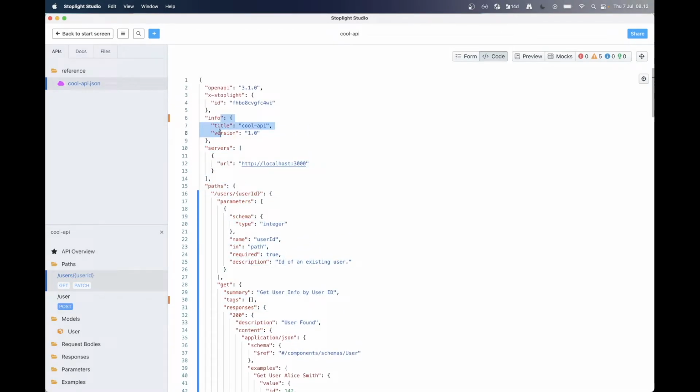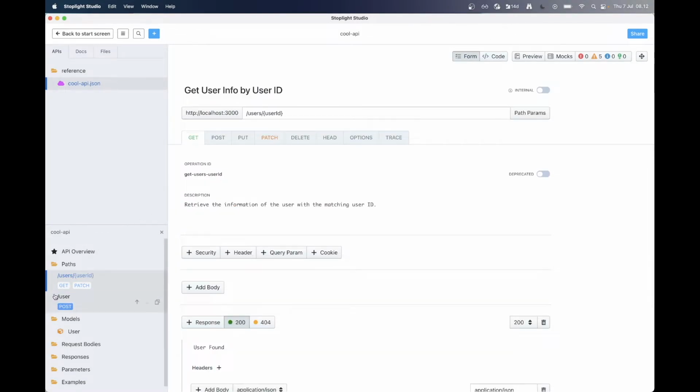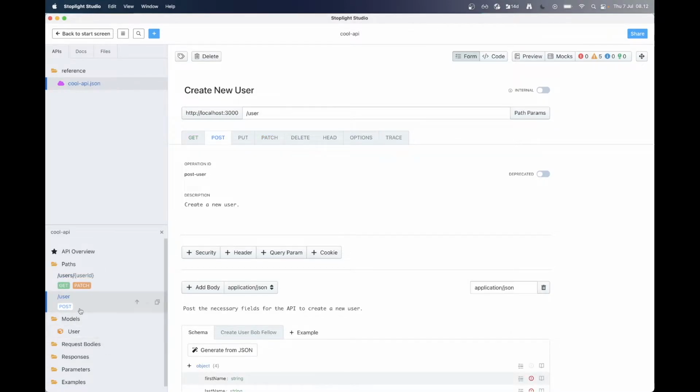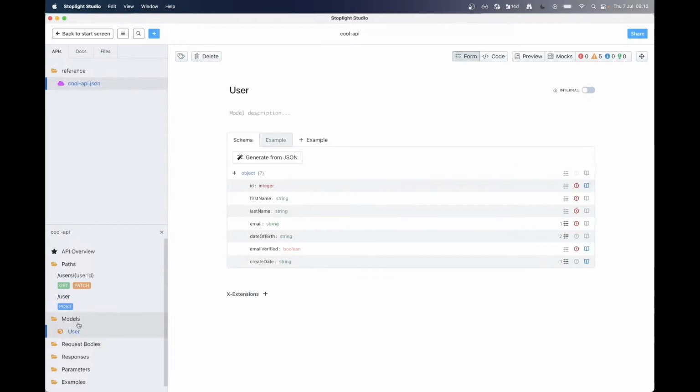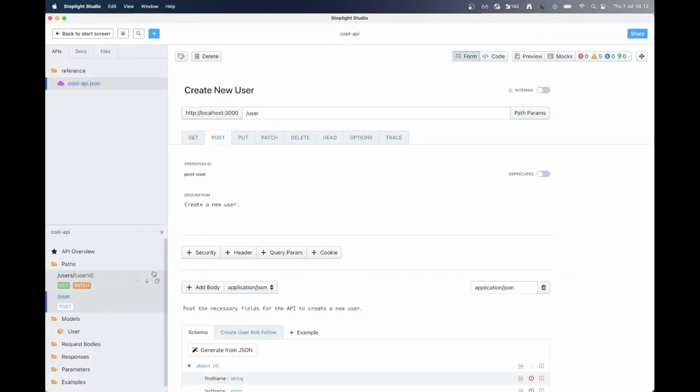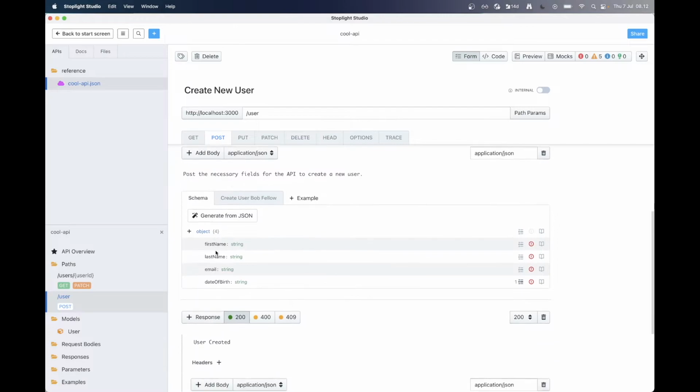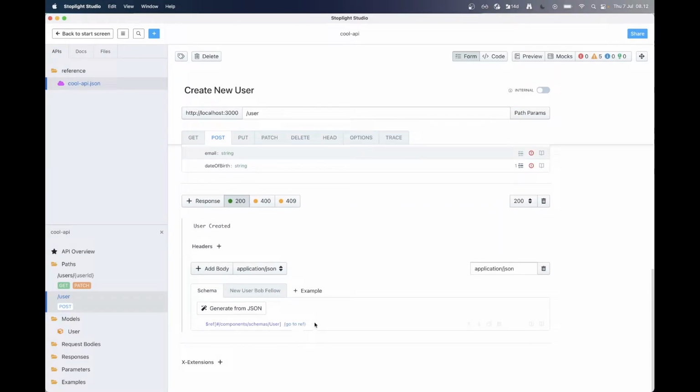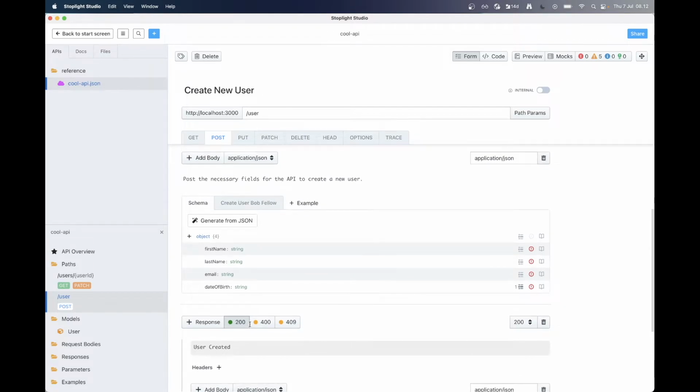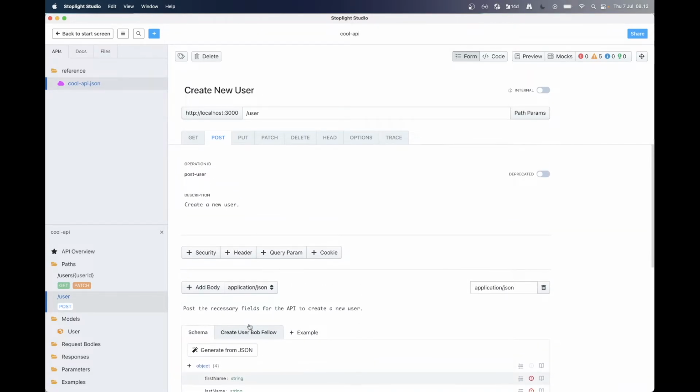So this JSON file here, and I'm actually pretty happy with this example, this user example where we have a user model. So under the models folder here, you can see we have a user here with an ID, first name, last name, email, and so on. And that's the one that gets returned here after we create a user. So here down in the response area, you can see we point at a user here. Okay. Now, that is the example.